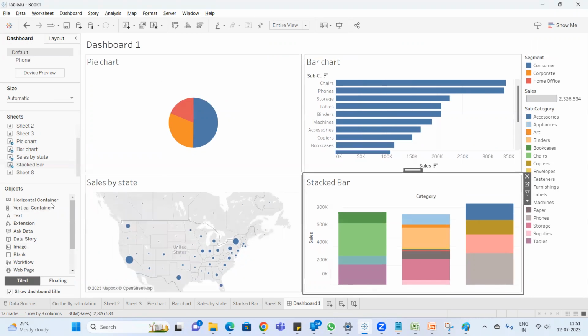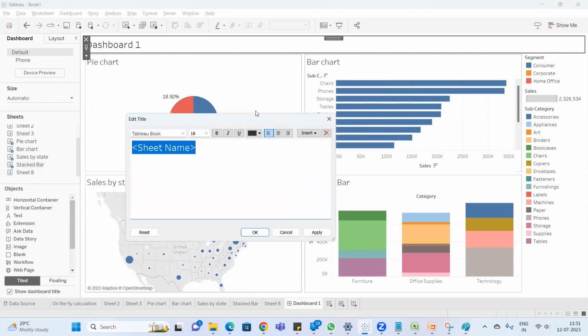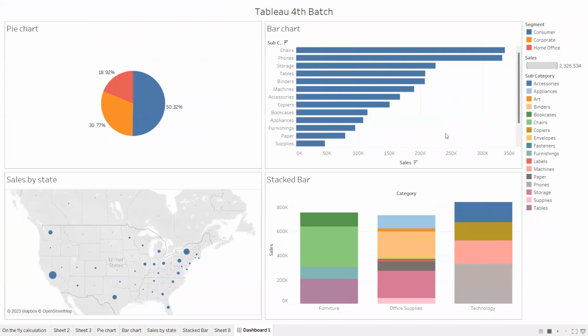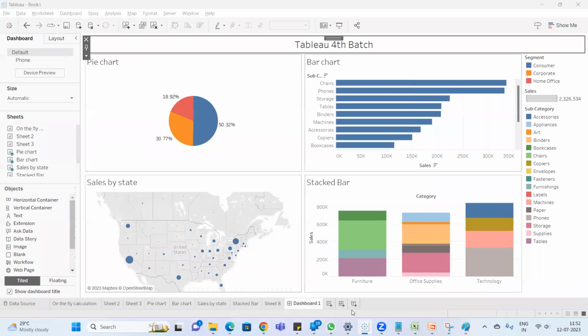And you need to keep the dashboard title. You can make the center line. You can do all the operations that you can do in a Word file. So this is how you can prepare a dashboard. And whenever you are presenting it to the user, you should present it this way. If you have created a pie chart, bar chart, sales by state and stacked bar, instead of showing them separately, you can keep them in the dashboard and then present it. So that is about the dashboard.